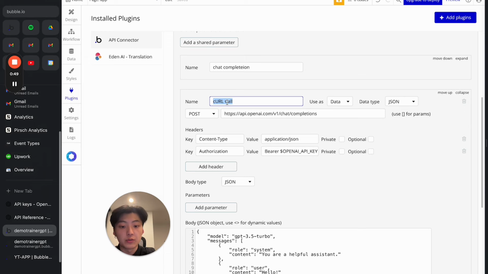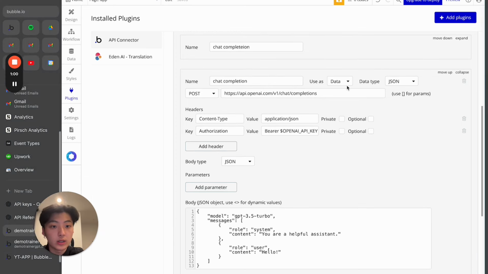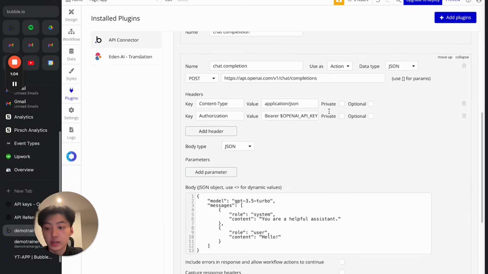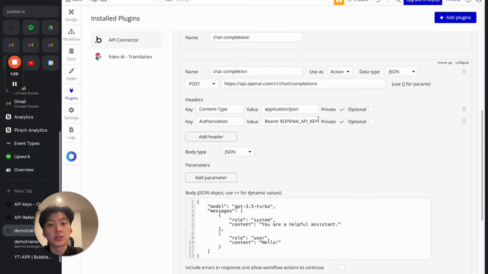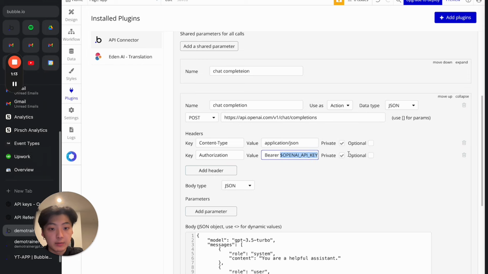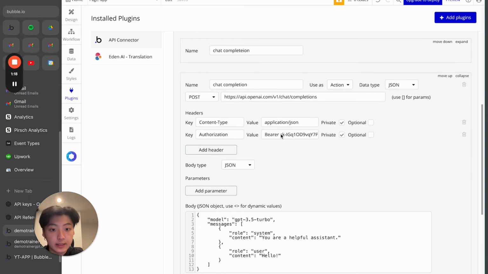Basically what you need to do now is give this a name, chat completion. I'll name it chat completion, something like that. And here, what I want to do is make this an action. And also make sure, this is very important, make sure this and this is private because you do not want to leak your API keys. I'm going to copy my API keys to here. Give me a sec. So I have set up my API keys here, and then just put yours here.